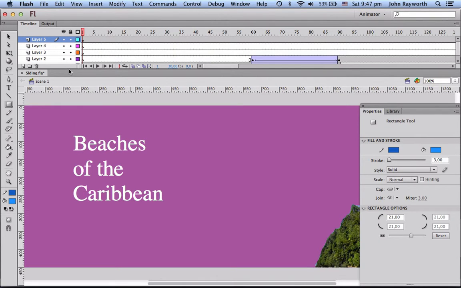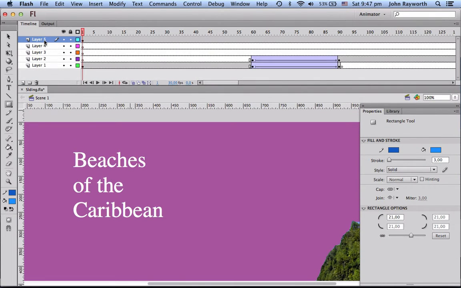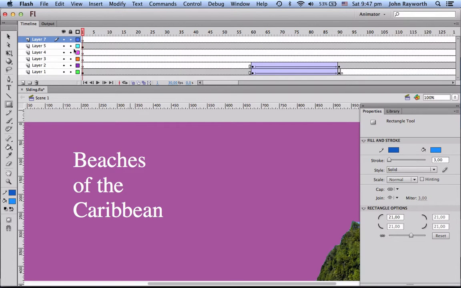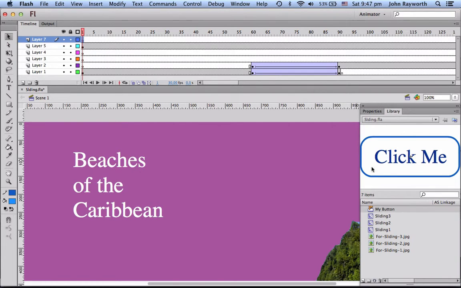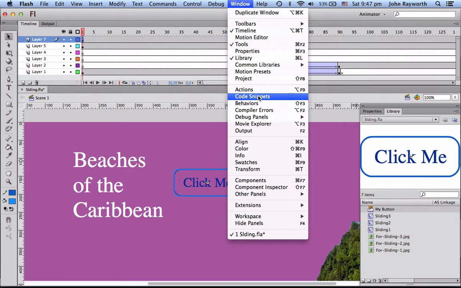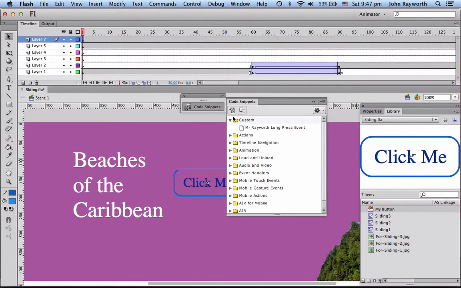And we had better make ourselves a new layer for the button. Okay. And then I'll go back to my move tool to move it into place. Alright. And now we're going to go to code snippets to get the code that's required to go to a URL. So window, code snippets. And I looked at this before for the first time ever. It is this one, I think.